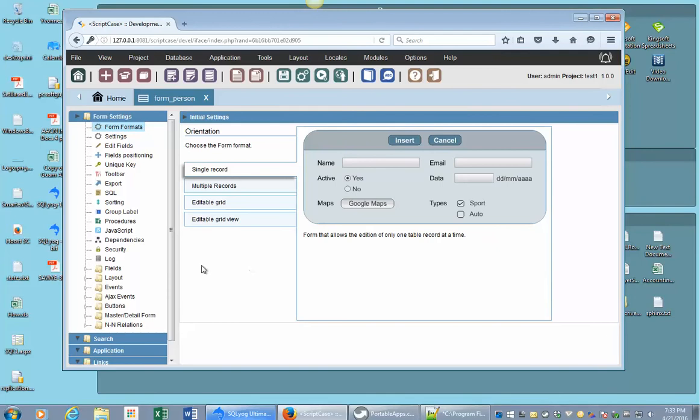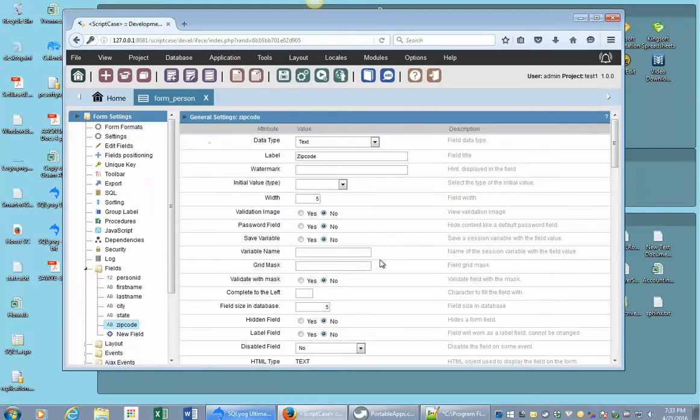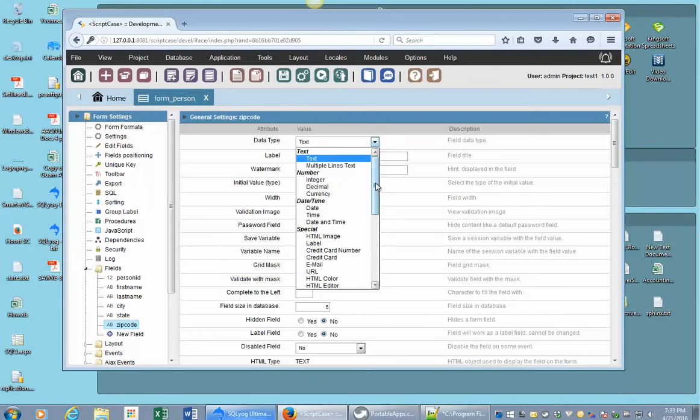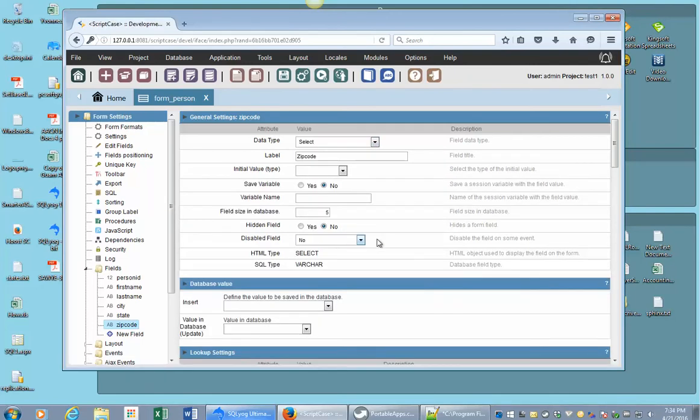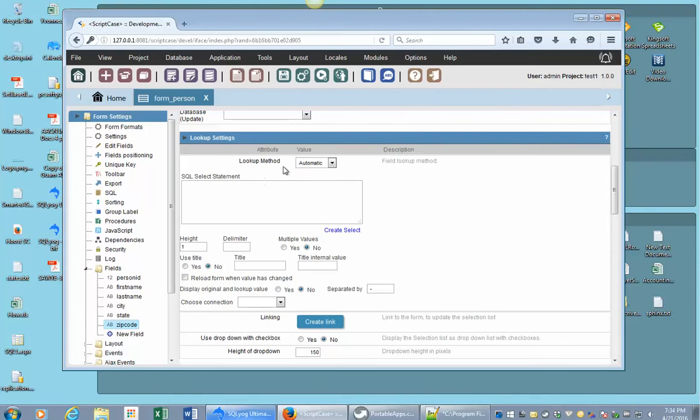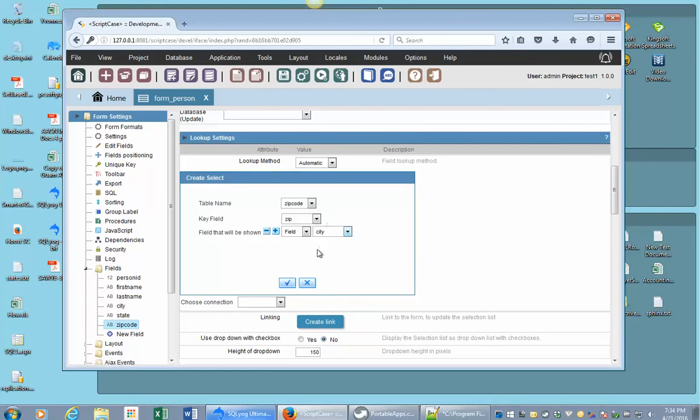Now let's go do the lookup. So what you do is in the fields, we drop down our fields here and we pick zip code. And we're going to change it from a data type of text, we're going to change it to select, which is basically what they call a combo box. Here is the way I load the values into it. I can do an automatic, and I can do a create select. So this is going to create the select statement for me, and I'll show you how that works.